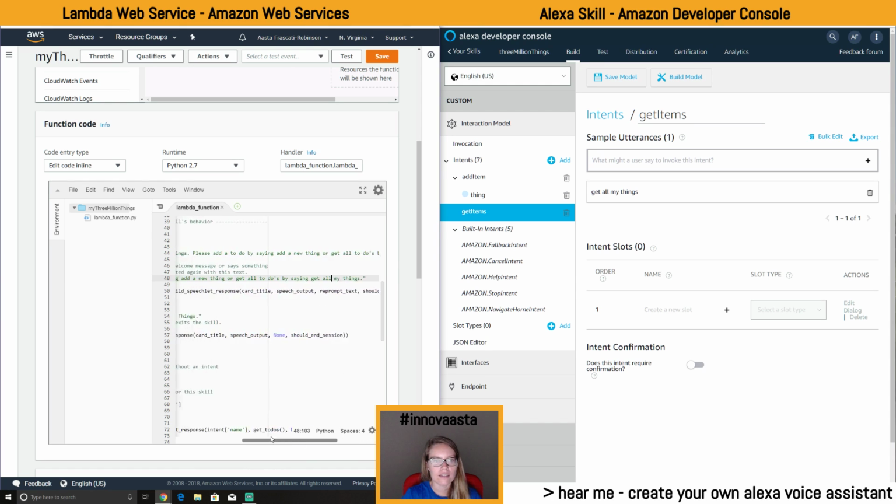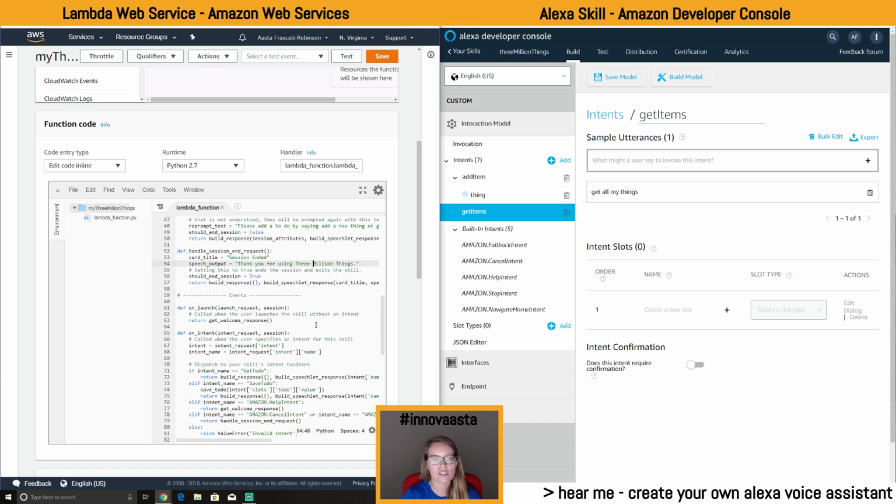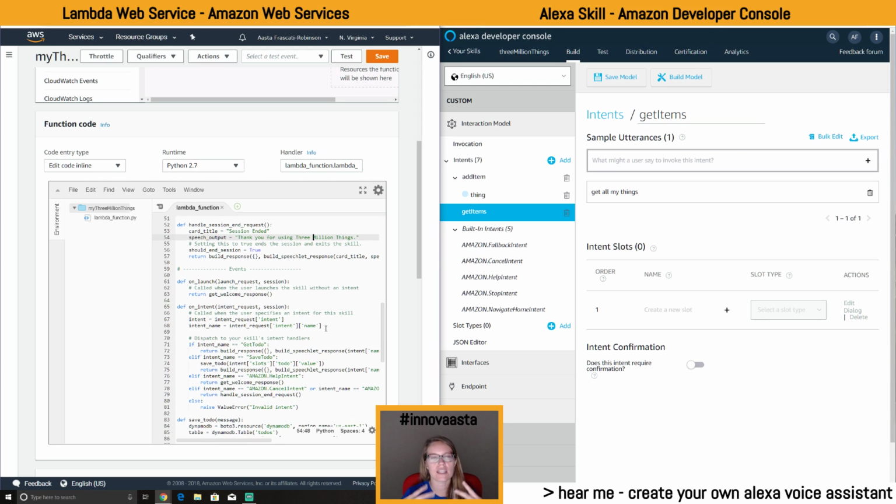Okay. The next thing we need to do is say thank you for using 3 million things for when someone's done using our skill. Next, we need to edit our intent. So just like before, we're adding the welcome text, we're adding the reprompt text, we're adding the text for when the skill finishes, and then we're adding the behavior or logic for what to do when someone specifies an intent.